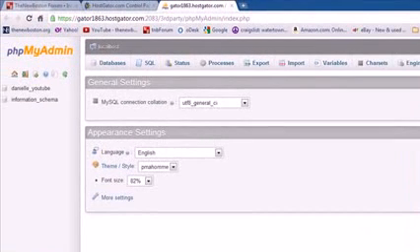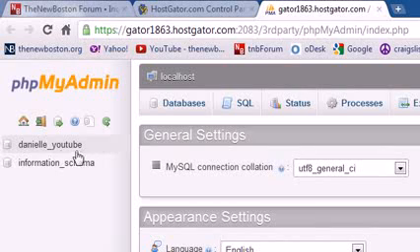Whenever you click it, it says, okay, wait, and now a tool called PHP opens up. In this tool is where we're going to be typing all of our SQL commands. This is where we're going to be spending most of our time. All of your databases are listed on the left-hand side. Obviously, we just created this one called Danielle_YouTube, so that's why that one's there.